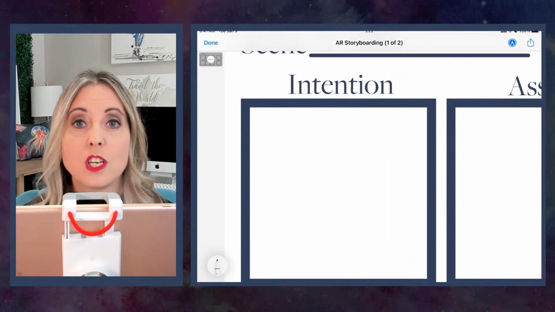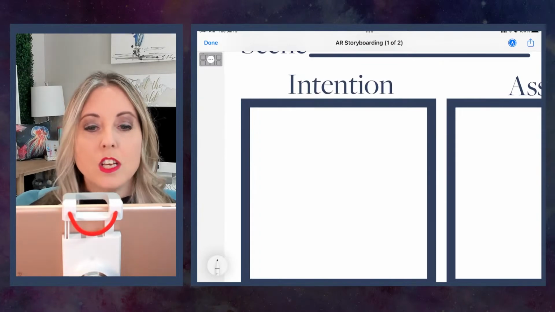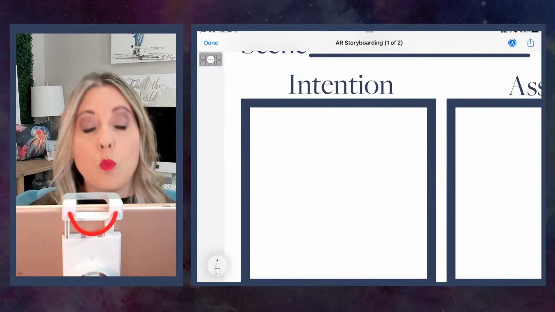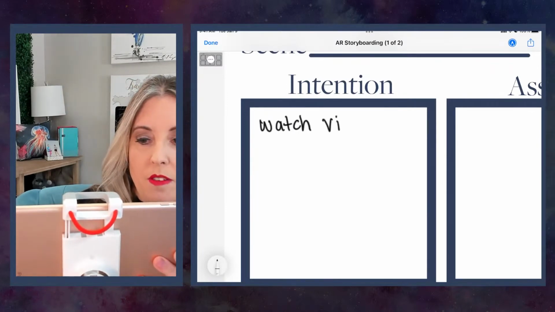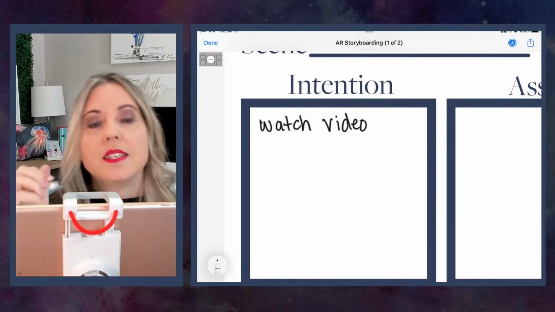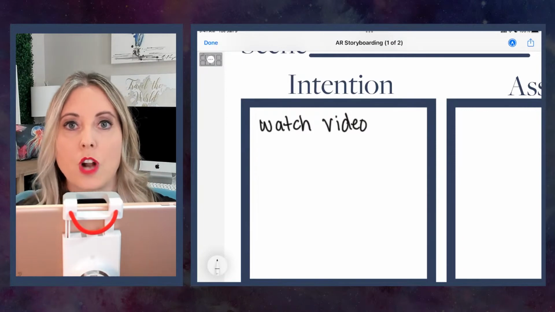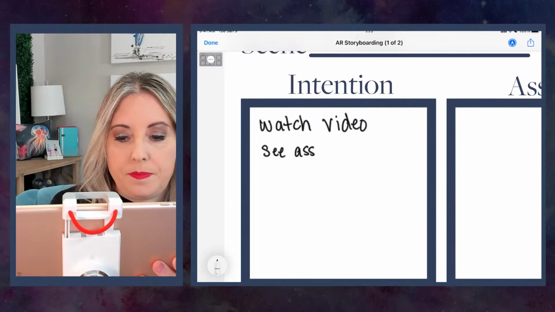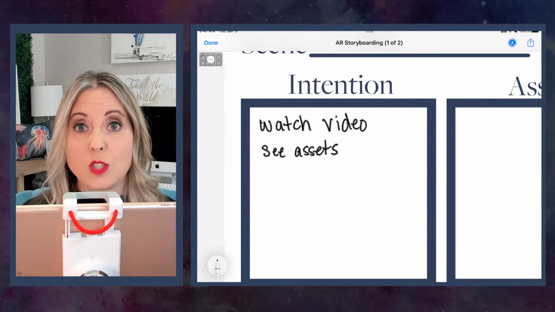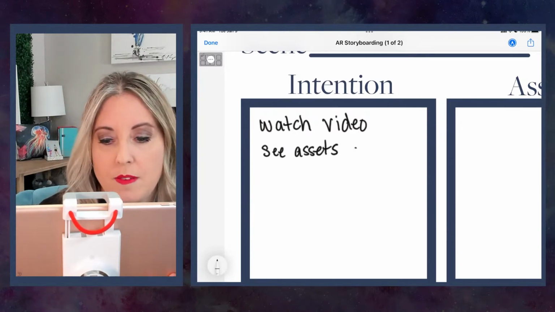So with my scene, what is my intention? If this is going to be that video, what am I intending? What actions am I going to have happen? Really with this, I just want them to watch the video. So I'll put watch the video, and then see some assets or graphics pop up. Like I might have a microphone, or I might have a computer. Watch video and then see assets. Because in the next scene is where I'm actually going to have them click on the assets. So this now is just watching the video and then seeing the assets fly on the screen.